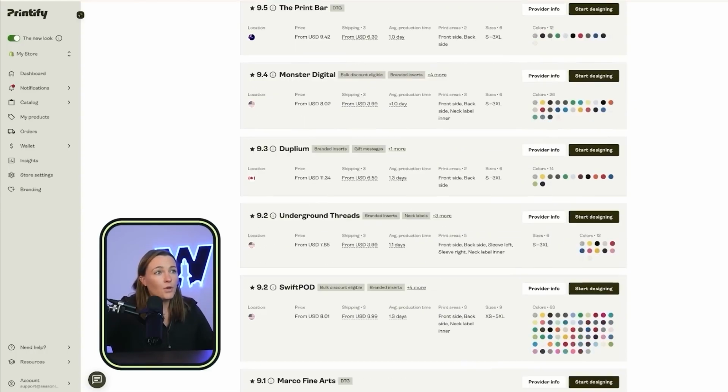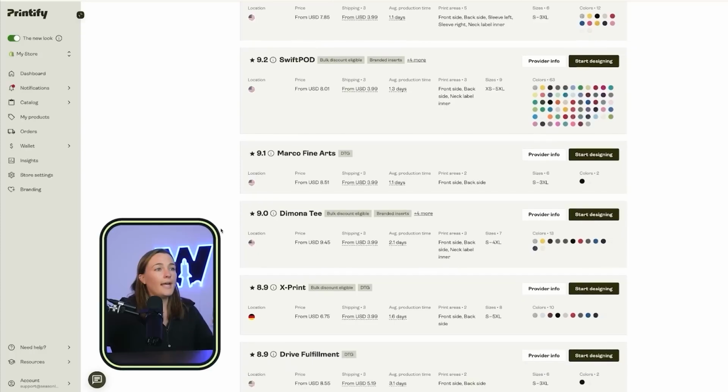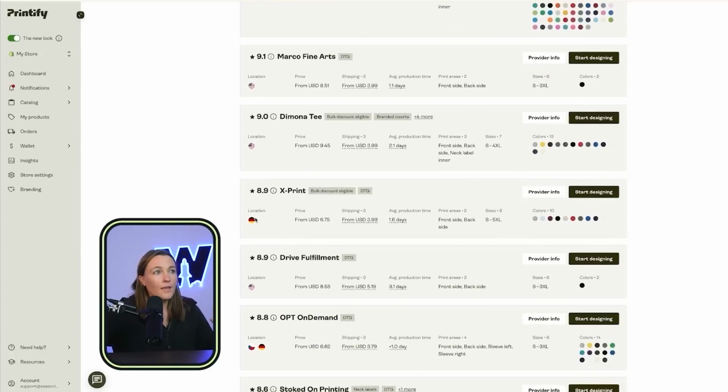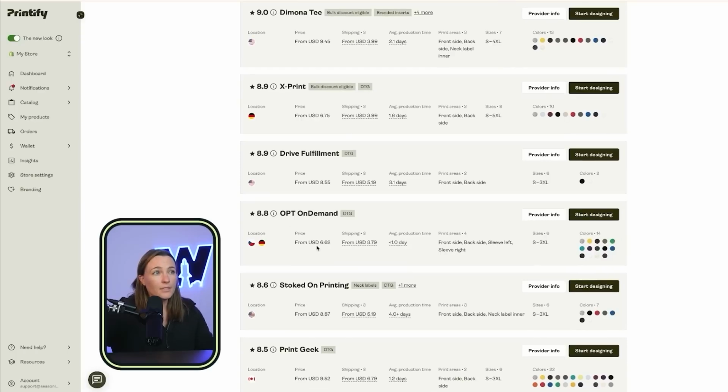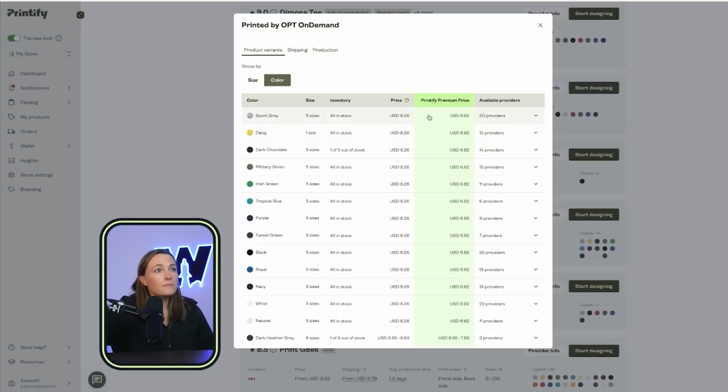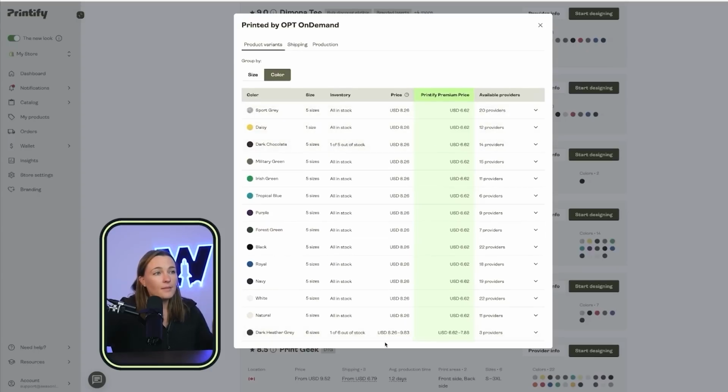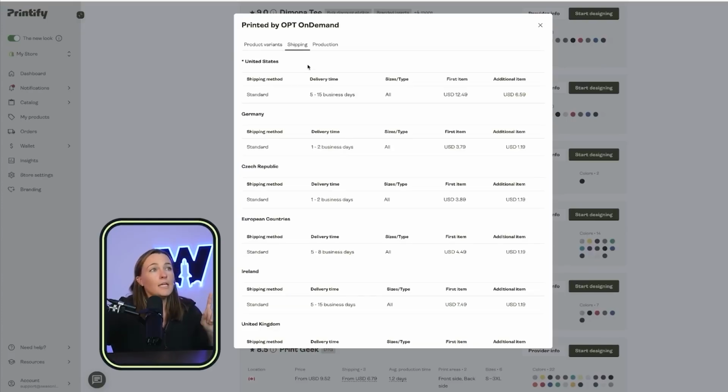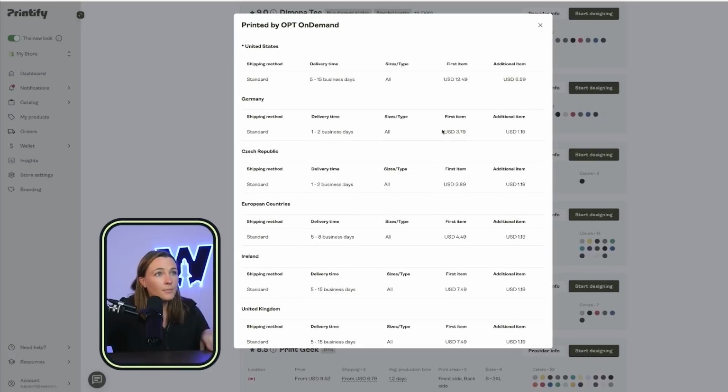And you want to just continue going down the list, looking at the different providers that we could go with. Xprint, Germany, this would be a great European provider, or OPT on demand. Look at this price, $662. And look at that. It's $662 on all of them except the dark heather gray. So this is super cheap. This is cheaper than Monster Digital can provide for us. And look at the shipping prices. For Germany, it's $3.79 and for an additional item $1.19. So this would be great for those European countries. I mean, overall, it's pretty cheap.